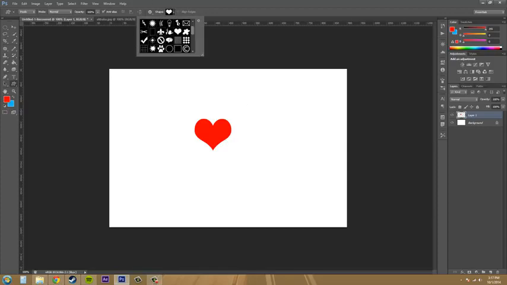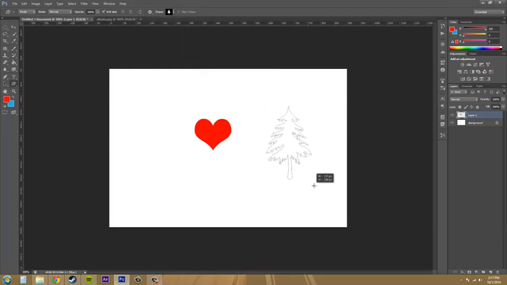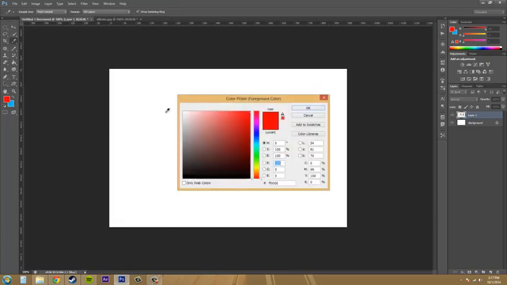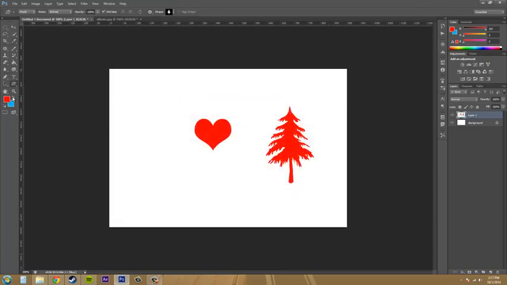We can go ahead and pick other shapes too if we want. Here's a tree. Easy enough. The color of your shapes is determined by the layers that you have, or the foreground color that you have selected. So now my tree is probably going to be blue. And that's how you load up those custom shapes.